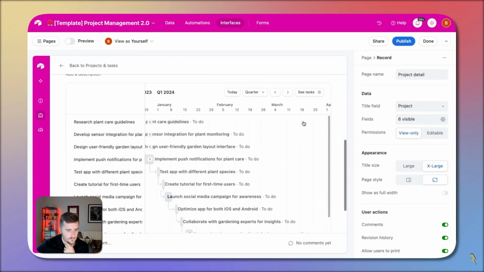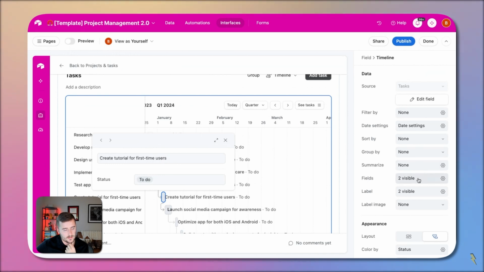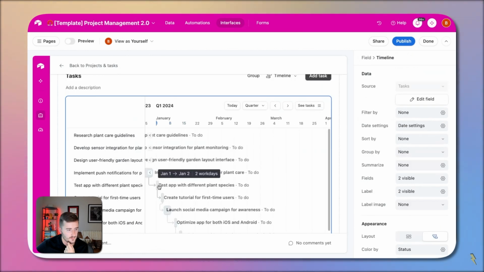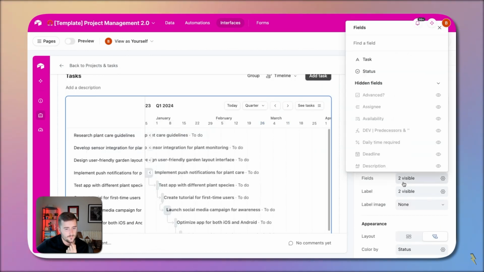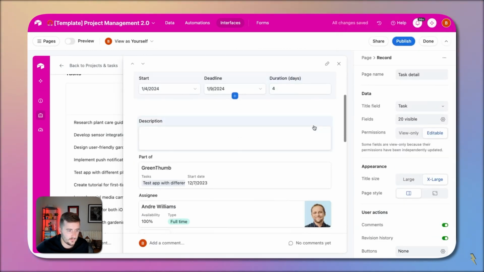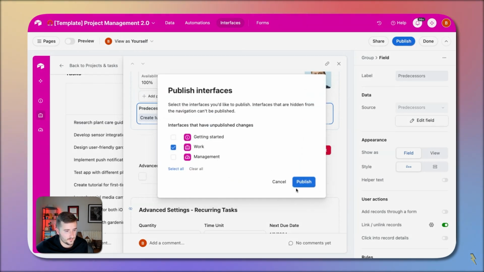and try to minimize some of this. If you want to open up the side view automatically, instead of clicking into this and then clicking expand task, go into the editor mode in Airtable, click on this, click on fields, and hide both fields. Now when you click on this, it automatically opens the side view, which is pretty nice. So here you can have predecessors. Let's publish this.